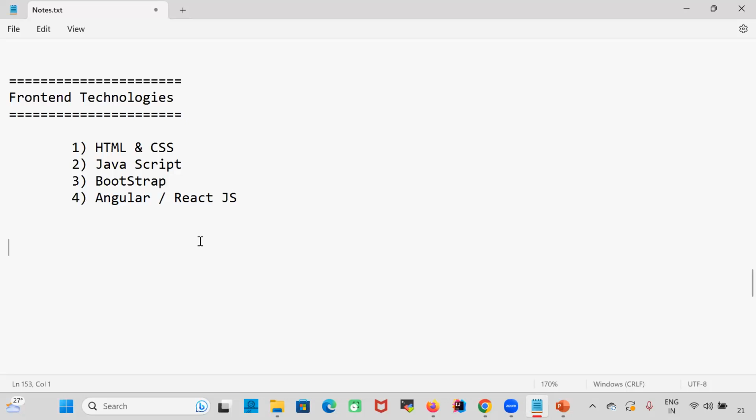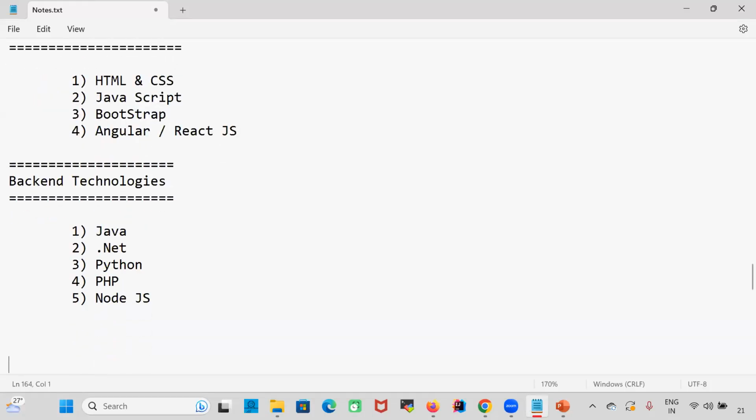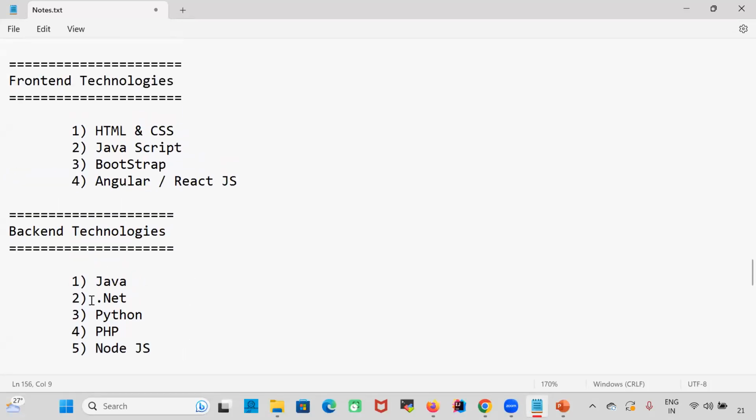Then coming to back end technologies. What are the technologies available to develop the back end of the project? To develop the back end, we can use Java, .NET, Python, PHP, Node.js, etc. These are called back-end technologies. By using any one of these technologies, the back end of the application can be developed.